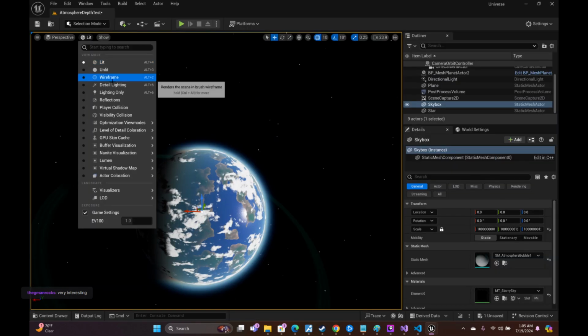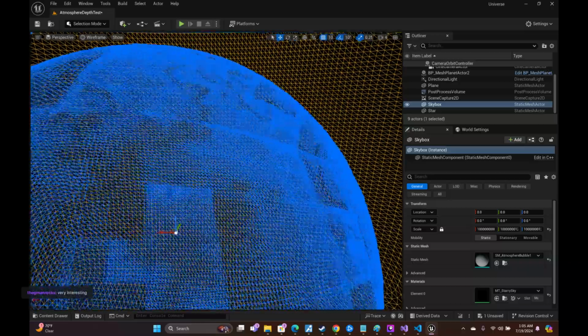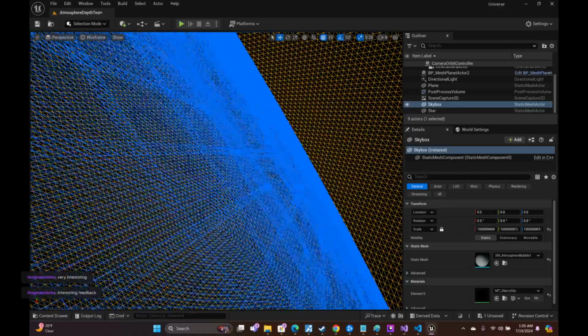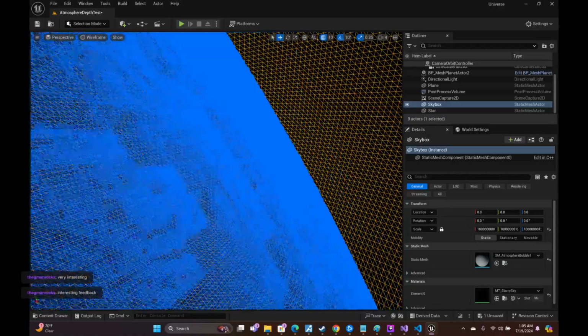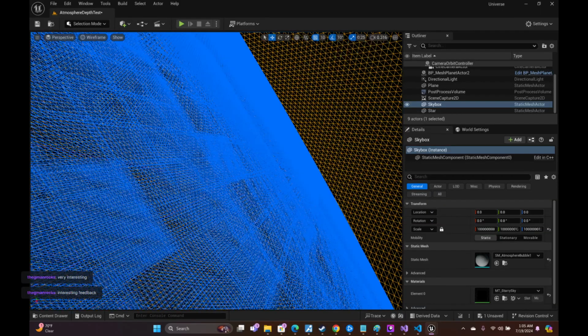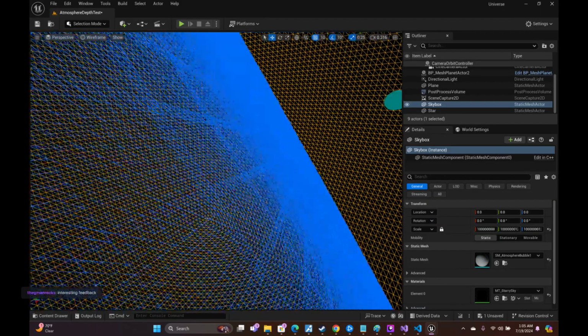I mean, again, if I switch it to wireframe, we can kind of see the rate at which the updates are happening is pretty quick. I would love it if it was even faster.